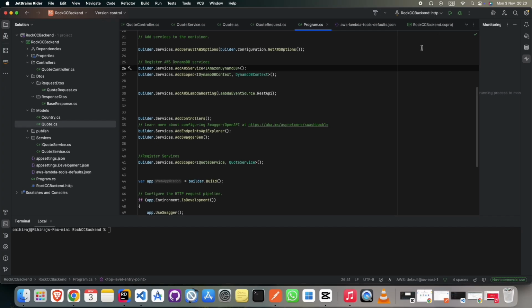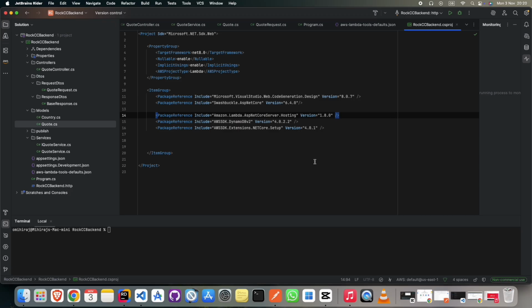Okay, now I'll show you what packages I used in the .NET API project. Number 1, Amazon.Lambda.AspNetCoreServer.Hosting. Number 2, AWSSDK.DynamoDBv2. And number 3, Amazon.Extensions.NETCore.Setup. And don't forget to add this inside your csproj file. AWSProjectType equals Lambda. Otherwise, Lambda will pretend your project doesn't exist.